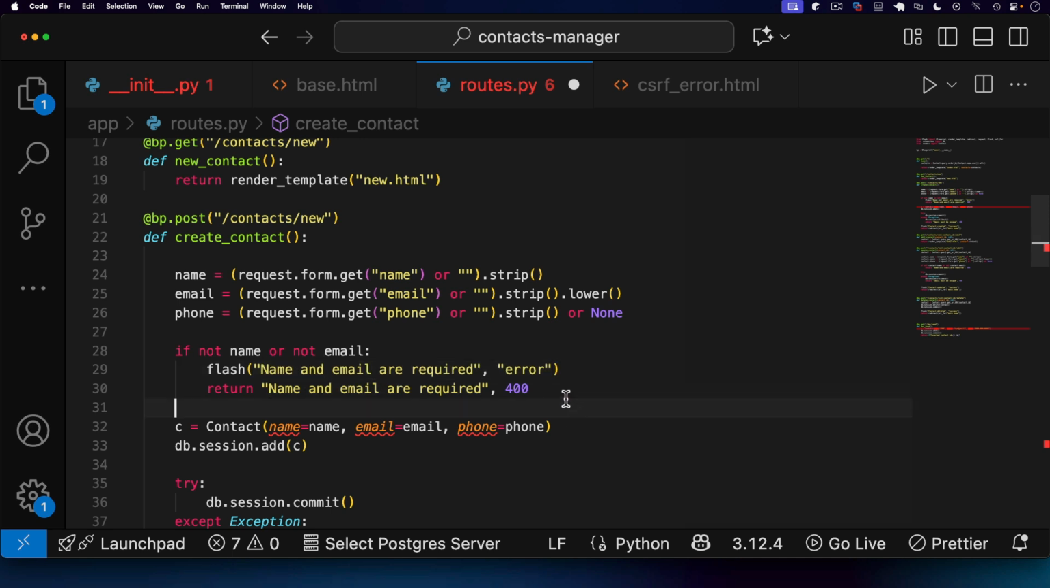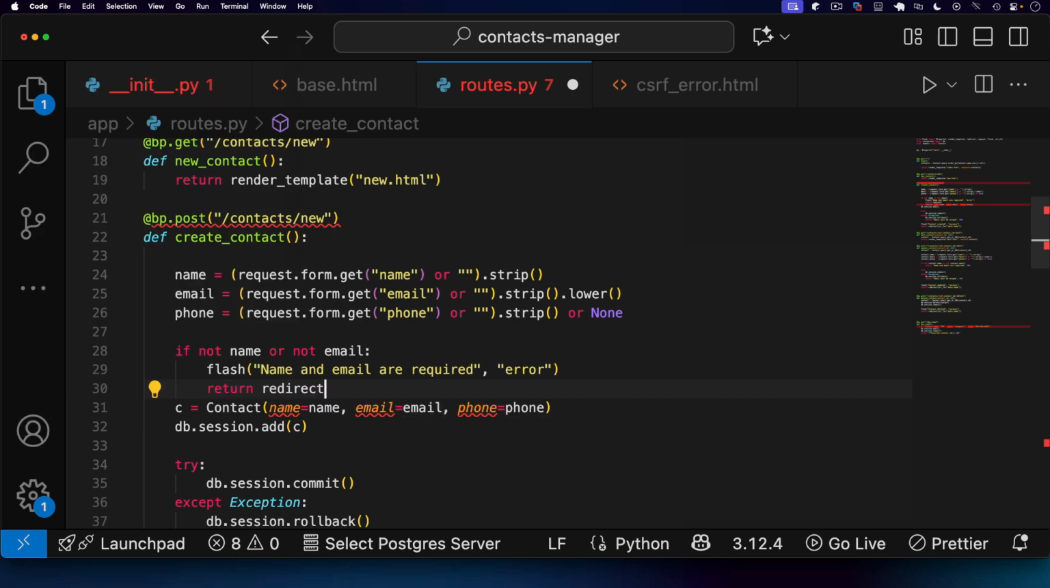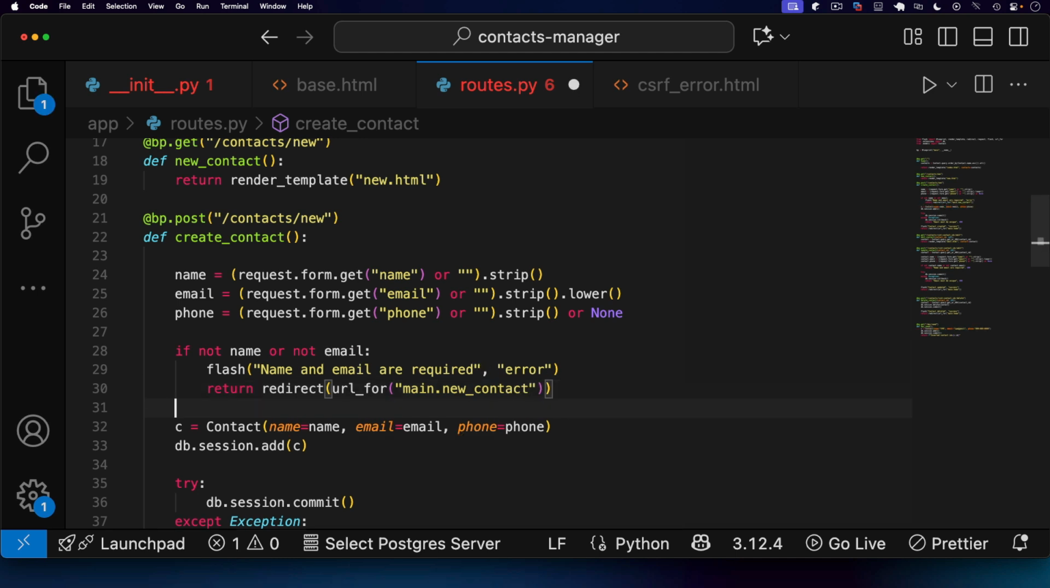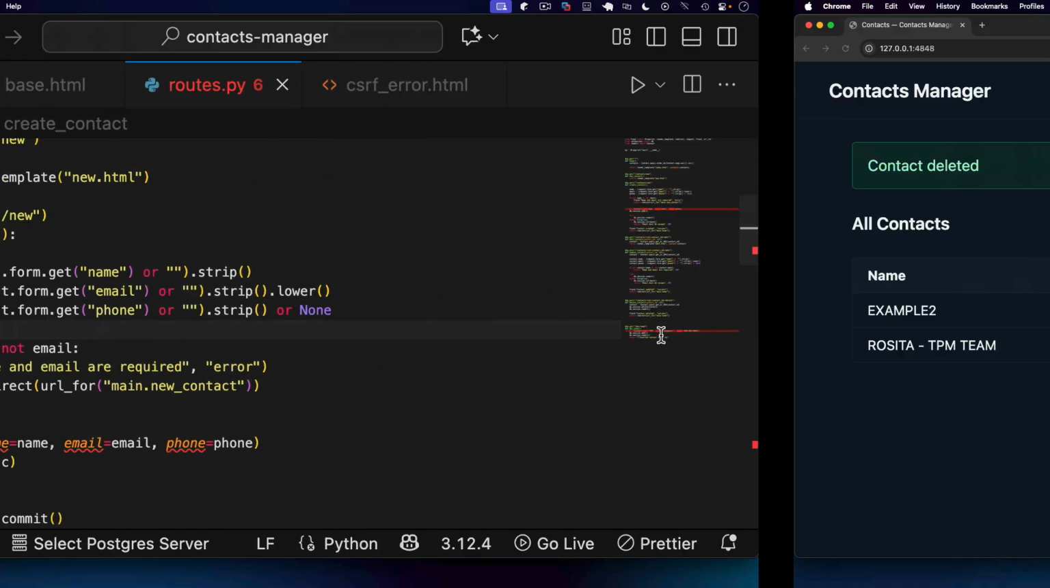All right. And here we could just return the template or redirect back to the template. So let's go ahead and return this redirect URL for, and let's grab the blueprint and let's redirect to new contact again, right? So that way we have a different one there. So create new contact. All right.